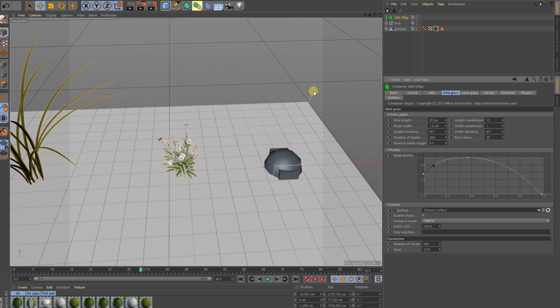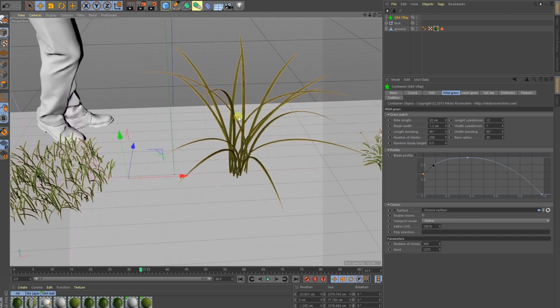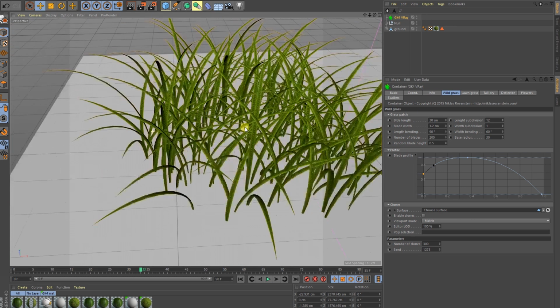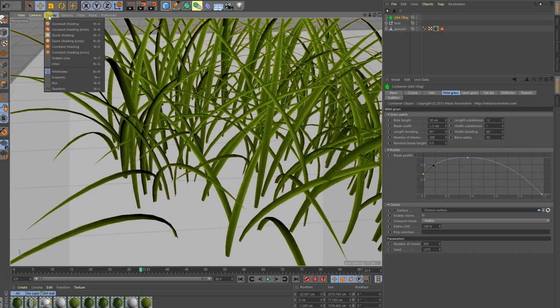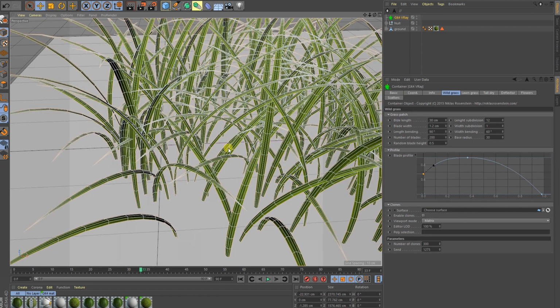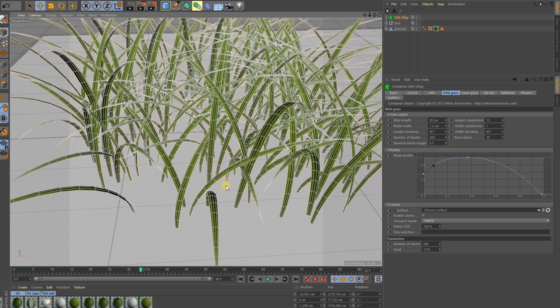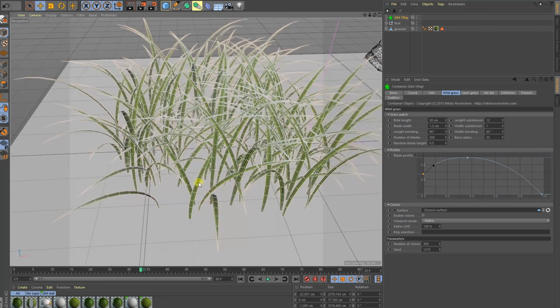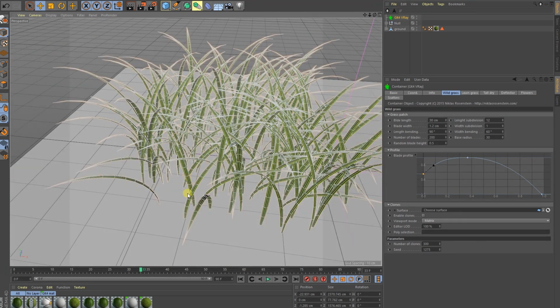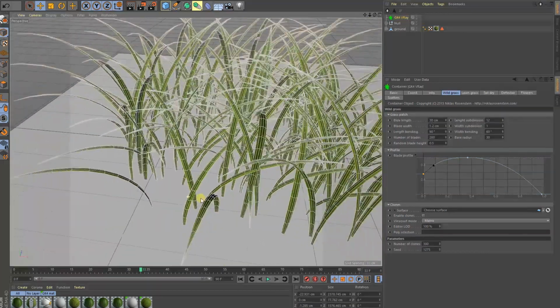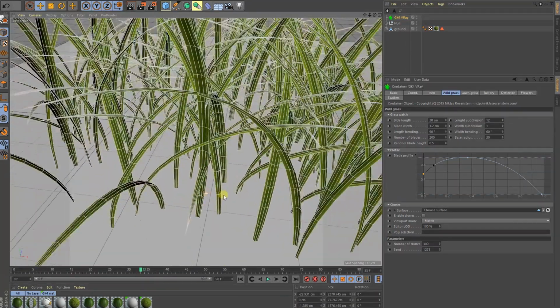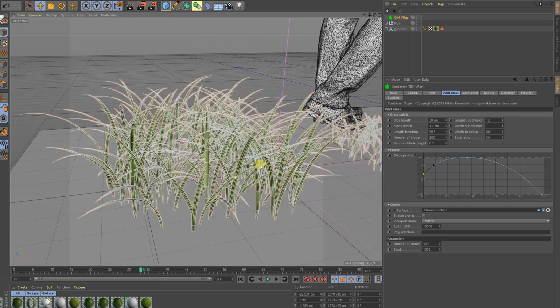And let's go back to the grass and what's new. First thing that is new, let's go to display and see wireframes. You will notice that the grass blades now are not generated with a fur or anything like that. Actually, they are real geometry. So you have many more adjustments that you can do on this grass.